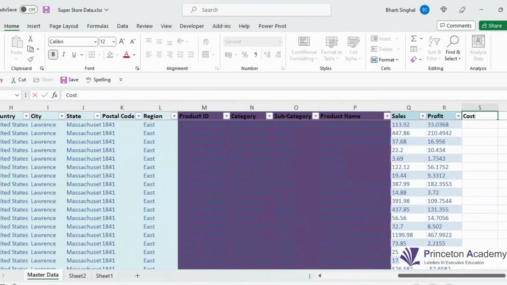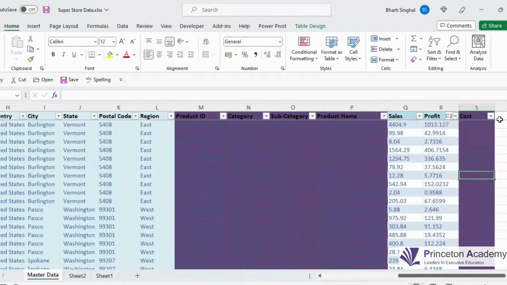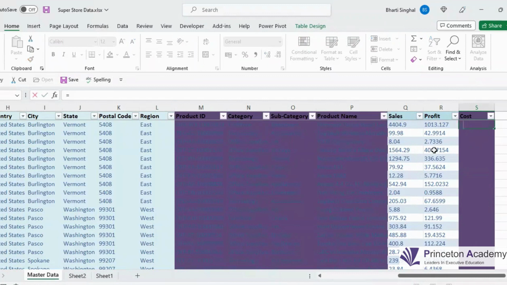The moment I write the name of the column and press enter, you will notice it has been included in the table automatically. You can see the color change. If I am writing the formula here, for example, sales minus profit, you can notice it is not giving me Q2 minus R2. It is giving me the names of the columns. So whenever you convert your range into a table, it offers you cleaner formulas.